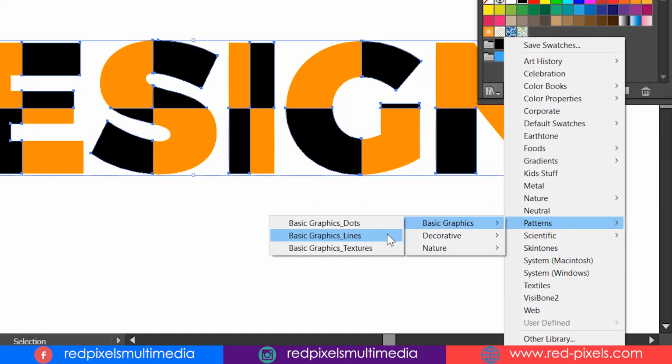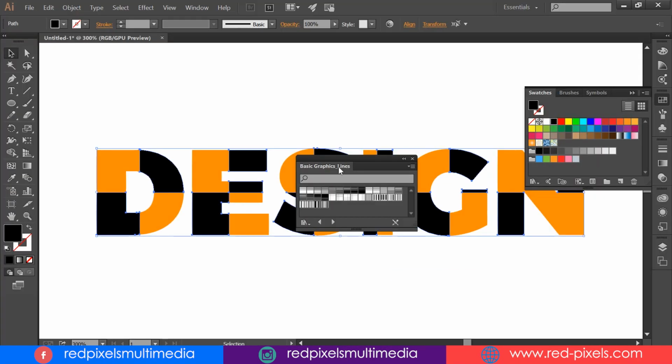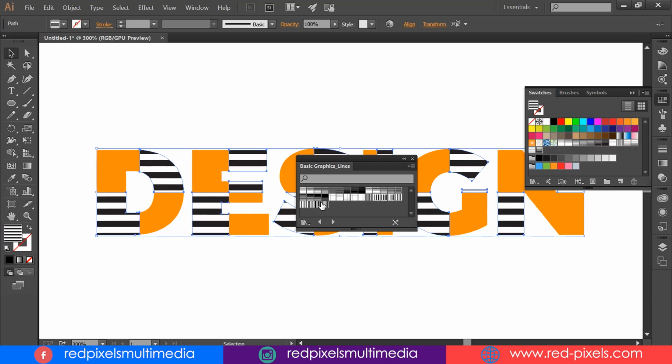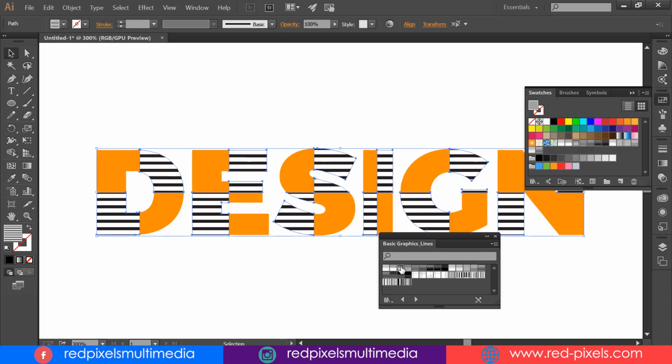Here I am going to Pattern, Basic Graphics, and Basic Graphics Lines. Here you can see different sets of horizontal and vertical lines. And my custom pattern filled text is ready to use.